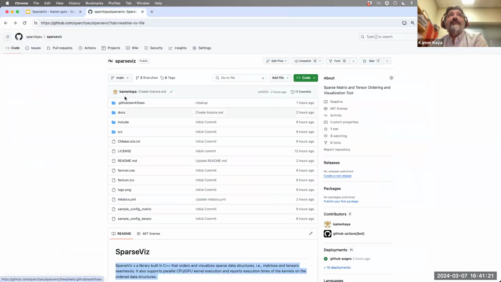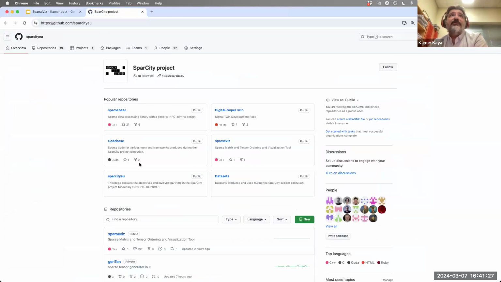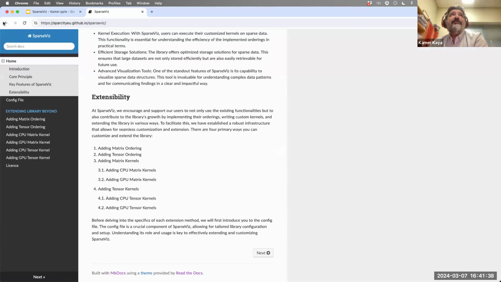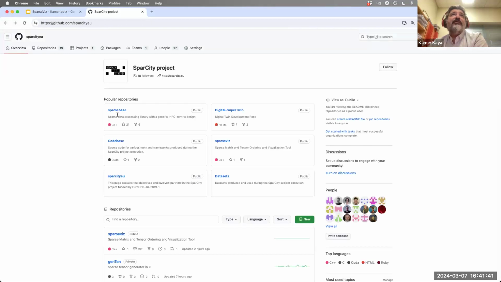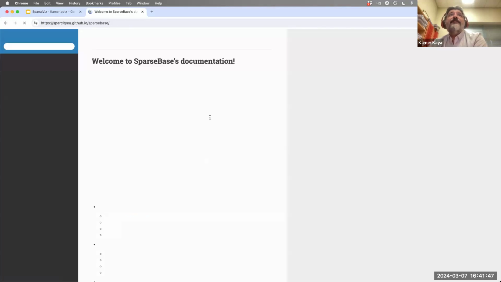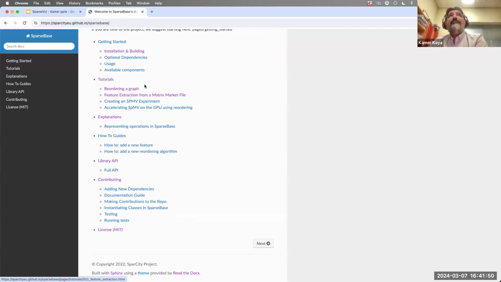You can find all the tools and all the code here under the Sparsity EU project GitHub page. SparseBase is here, for instance, and we also have SparseVis here. We have documentation for the tools. This is the SparseVis documentation, and if you go back to SparseBase again, you will see the documentation and also extra tutorials that show you how to do simple things with these tools without any complicated coding. In fact, complicated things with simple coding, maybe that's better wording.